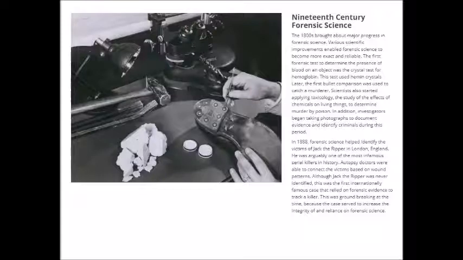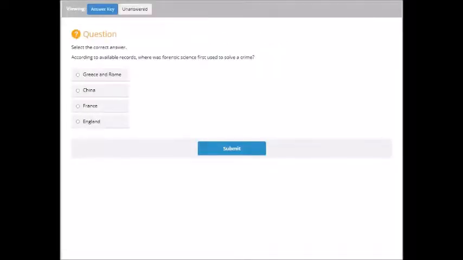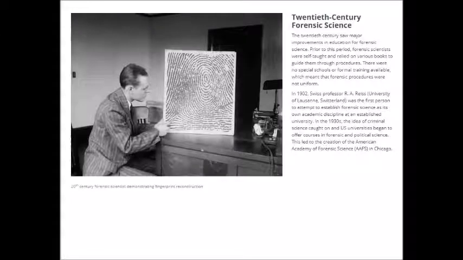I mean, think about what's famous to you. Do you remember hearing, I know this was before you guys were born, do you remember hearing about O.J. Simpson? And in the 20th century, we actually started to see it become a discipline that was taught in schools. In 1902, this Swiss professor established forensic science as its own academic discipline, and it started being taught at universities.